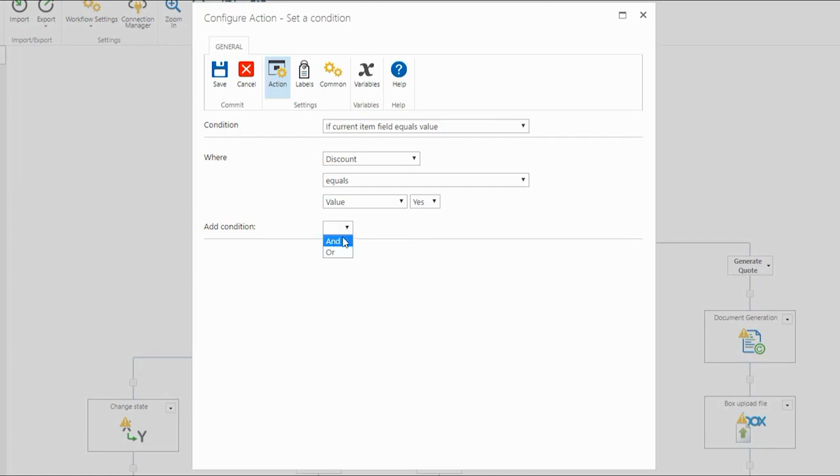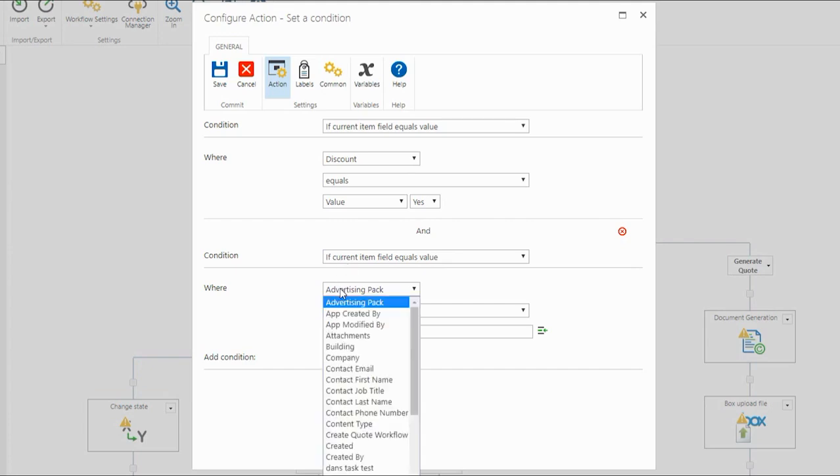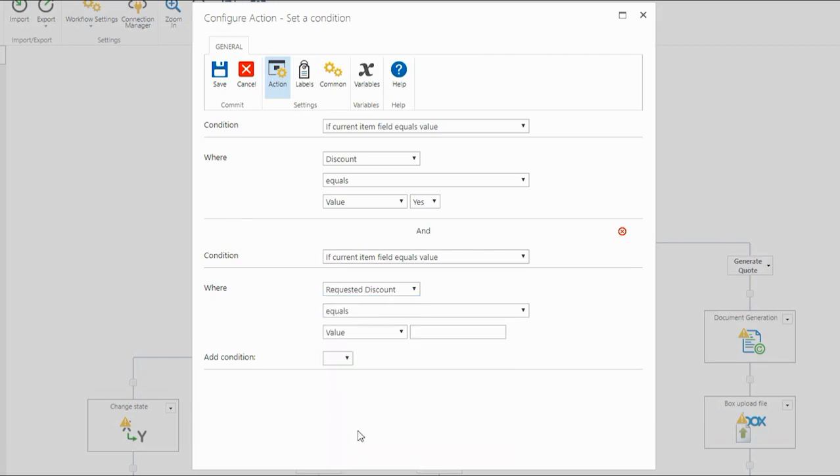So what we'll do at that point is we'll put an additional condition for and we'll keep it again as the current field item equals value because we're still working within the context of that current field item. And this time what we'll choose though is the requested discount field. That requested discount field is the number value. And what we'll do though is set the operator to is greater than or equal to.